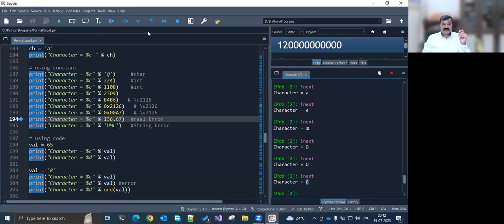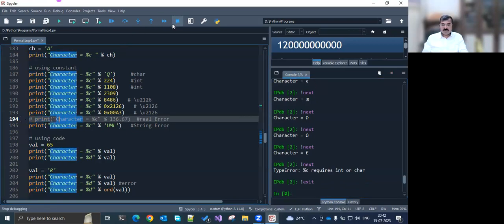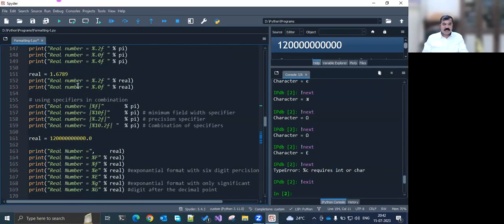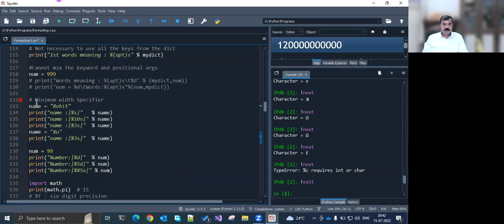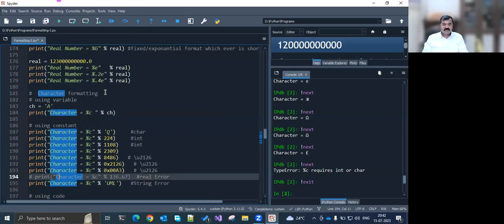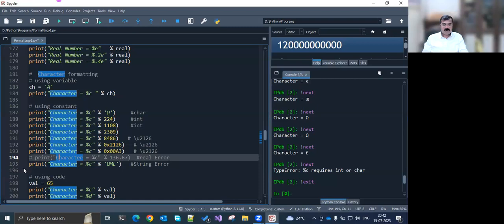I say 136.67, and I'm saying %C. Now you're giving a floating point value to %C. The moment you do that, it generates an error because %C requires either int or char. You cannot have floating point values being displayed over here. So there was an error at this particular line. Let's stop the debugger and go back where I had added the breakpoint, and we'll again jump back to the same statement over here.